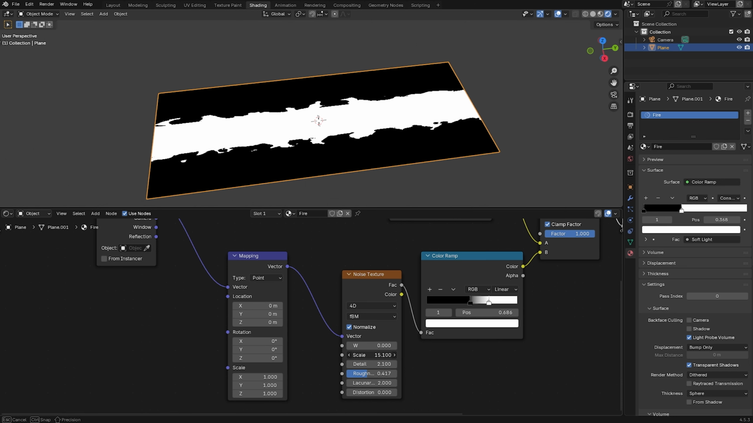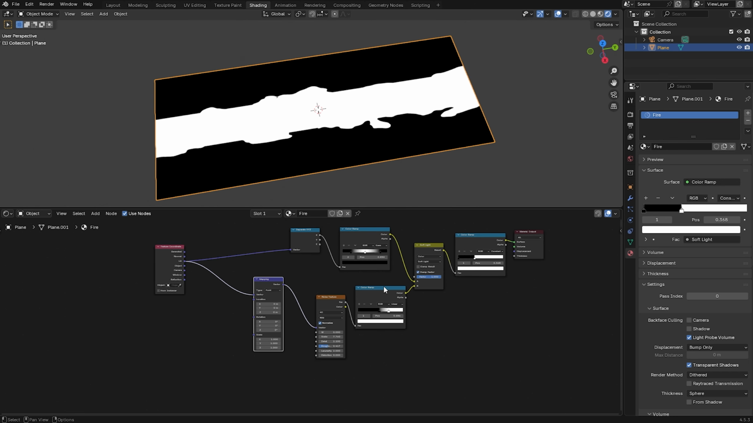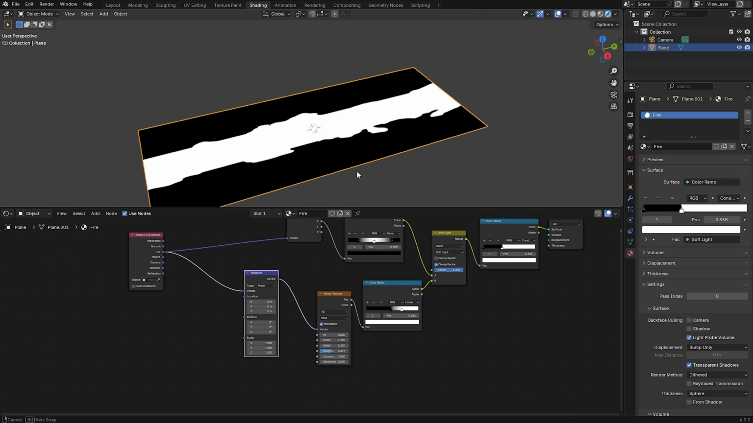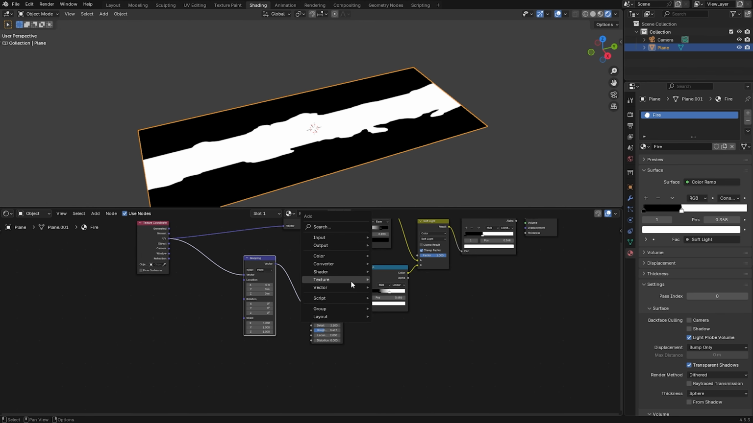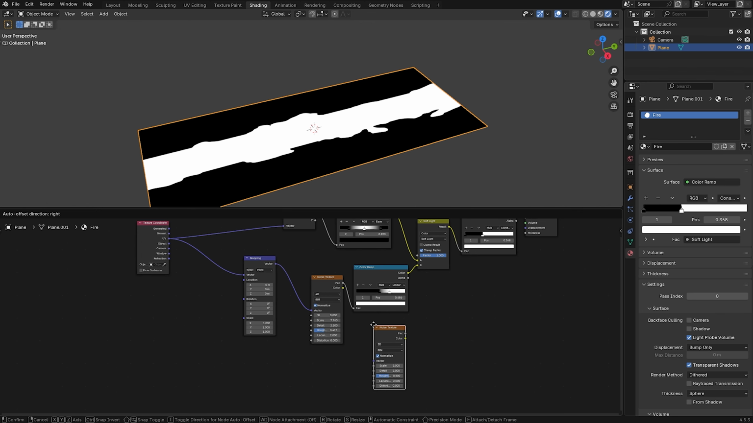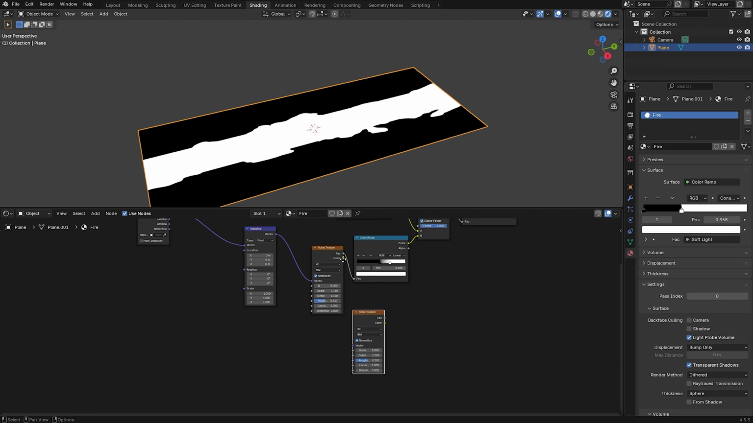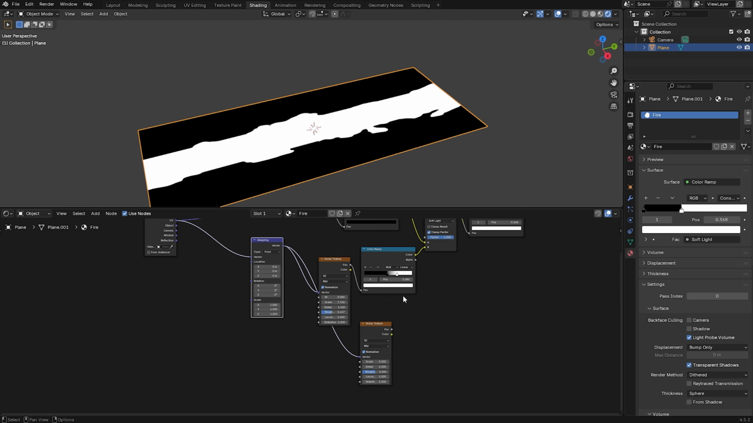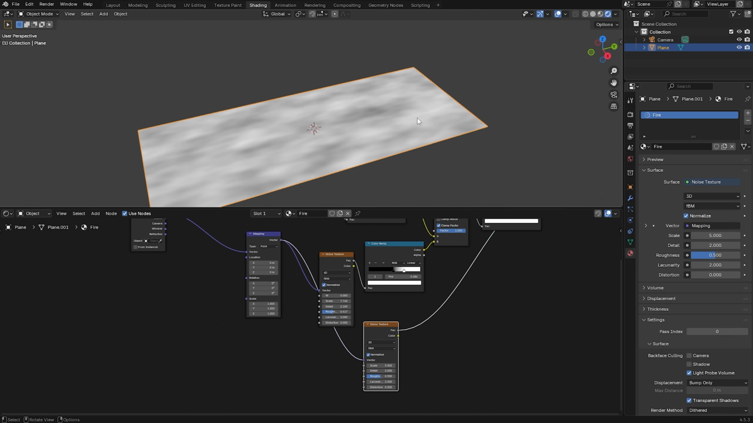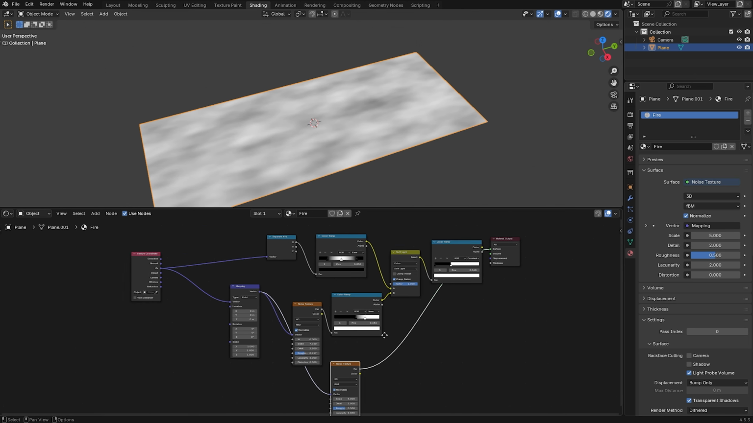Adjust the scale. And next I want to break up this entire shape a little bit more. So let me add another noise texture. So Shift A, texture and noise texture. Put it below everything. And then plug that mapping vector into the vector. And then let us take a look at this noise texture. It's just the default one.